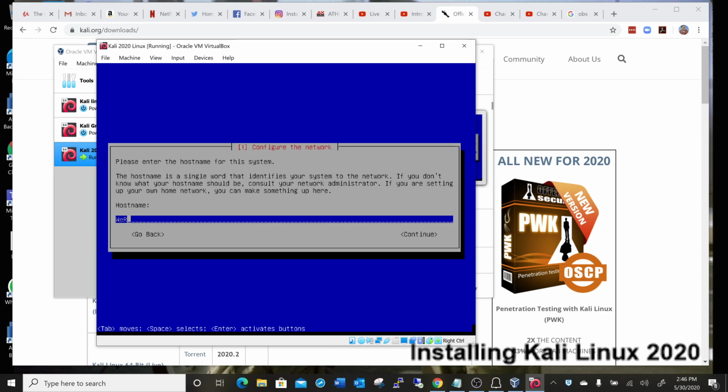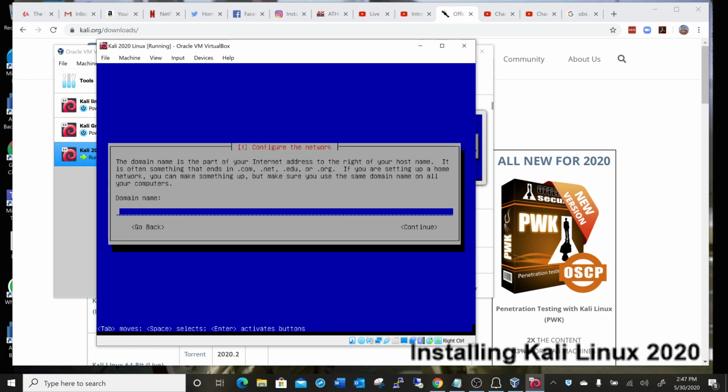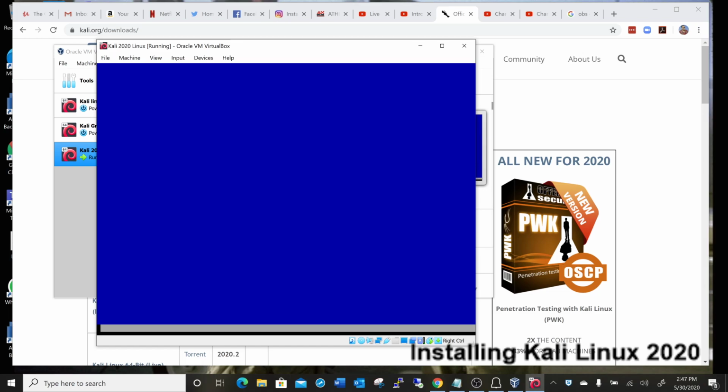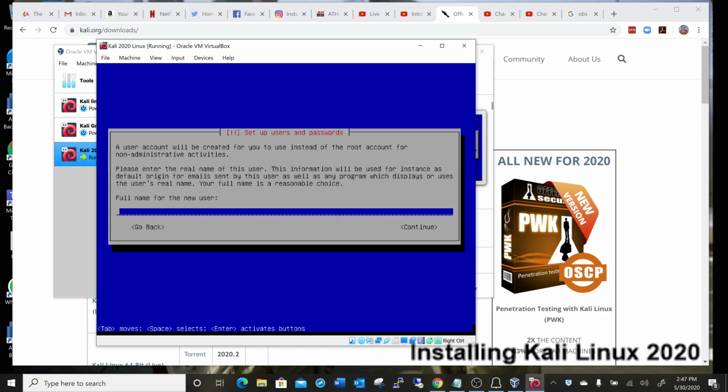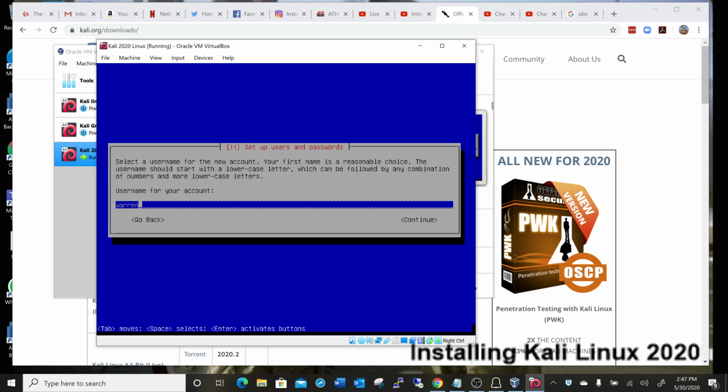Now to move around, you want to use your tab key. So I hit the tab key once, it goes to continue. I hit enter. Don't need a domain name, just tab over to continue. You don't need to put your full name in. Nobody's going to know. And so I'm just going to put Warren, tab over, and then it's going to use that same one. I'm going to use the same thing for my username.